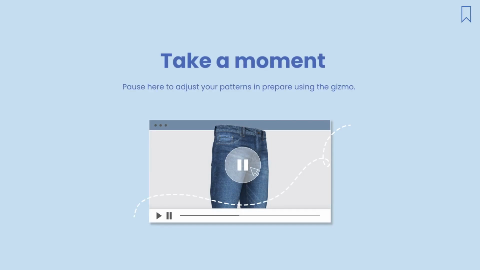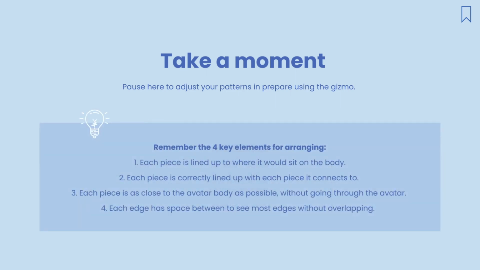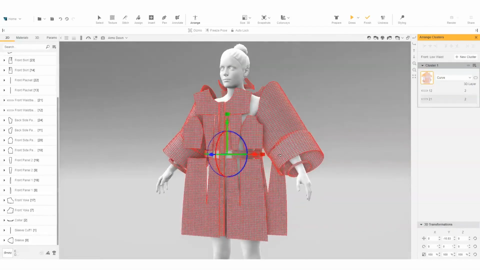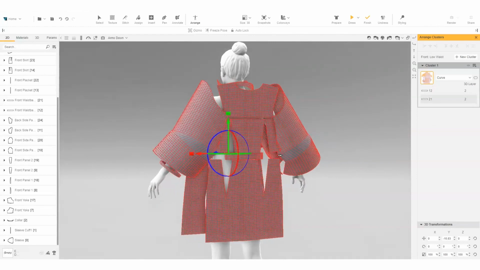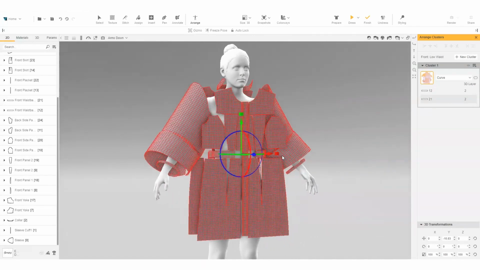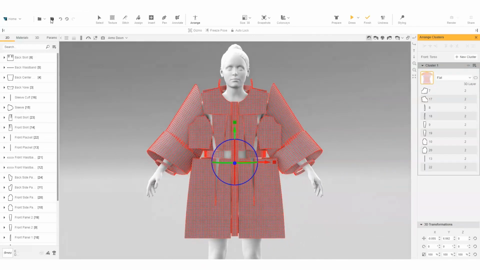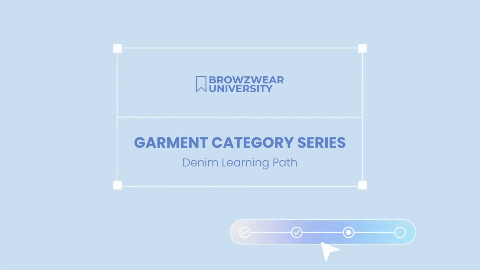Take a moment to adjust your patterns in Prepare using the gizmo. Remember the 4 key elements for arranging. We now have our patterns arranged. Let's save our file. In this video, we have learned how to arrange and prepare. For more information on the topics covered in this lesson, refer to the video description.